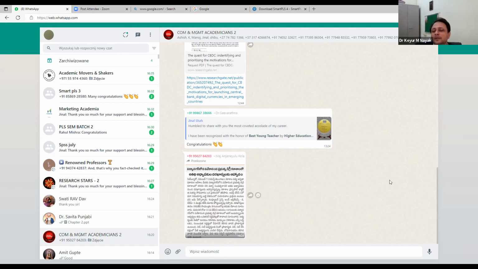How many? Please write down "downloaded" in the chat box if you have downloaded SmartPLS 4 on your hard disk. No response. The process is going on. You should know how to install the software. Participants, work in progress. It depends upon your memory and speed.